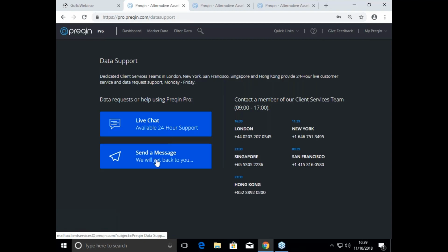So you can send a message which will come straight to us. Please give as much detail on what you're looking for from your custom report, and our smart research team and client services guys will get back to you with that data you're looking for. So we can do that within 24 hours. So please do send us any custom reports that you need. We're always looking to help as much as we can with that.